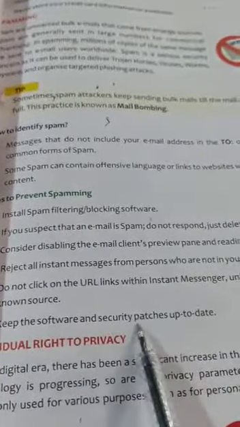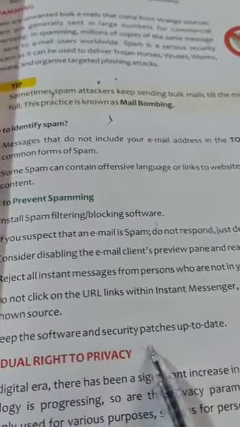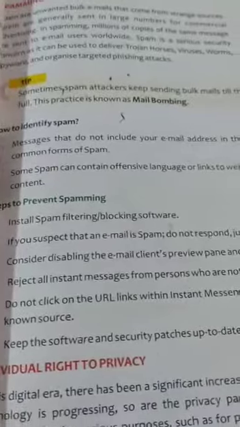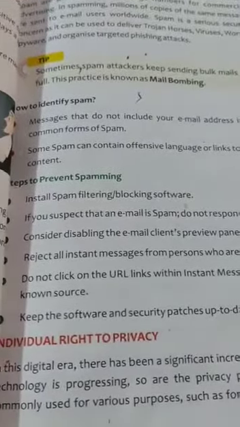Keep software and security patches up to date. You should keep the software and security patches up to date. You should install the updates from time to time whenever an update is available for that software.